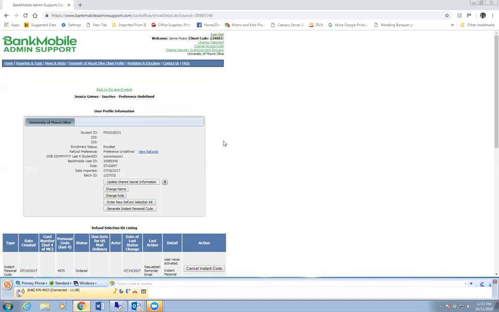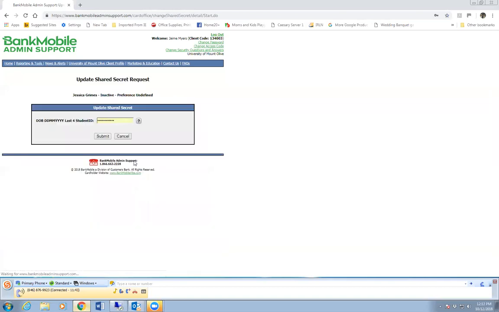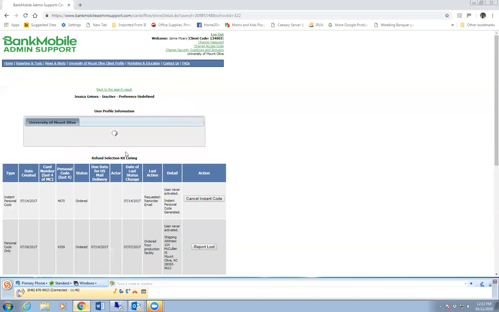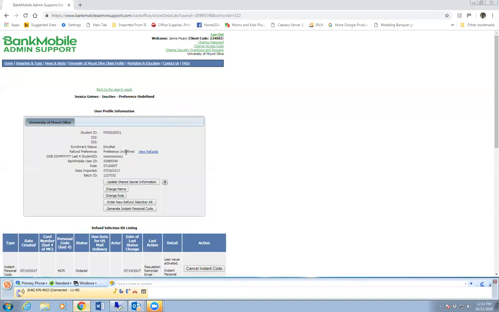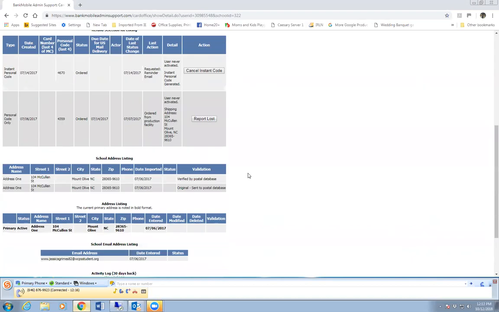A security feature that we have is called Shared Secret. The Shared Secret is the birthday, day first. So it's day, month, year, and the last four of their student ID. We do not send socials to BankMobile. So if you have a student that states they cannot authorize their account, always double check to make sure their birthday is correct and that they are entering that information in day, month, year, last four of the student ID.